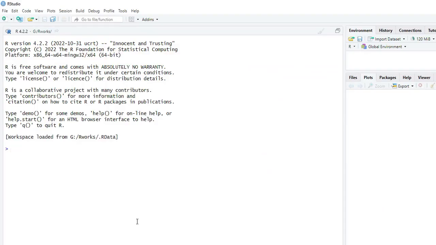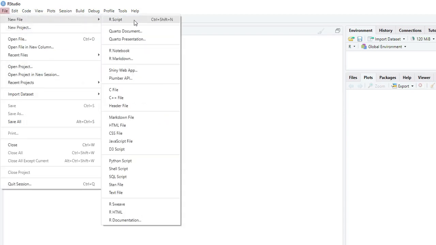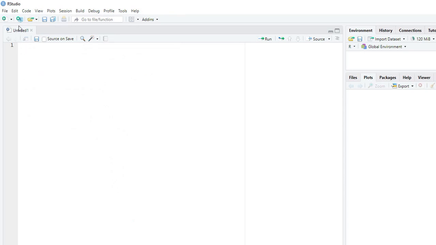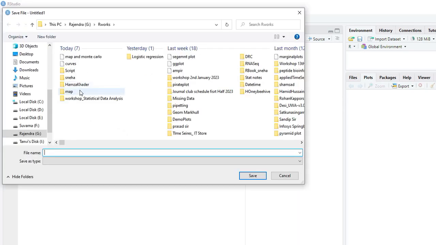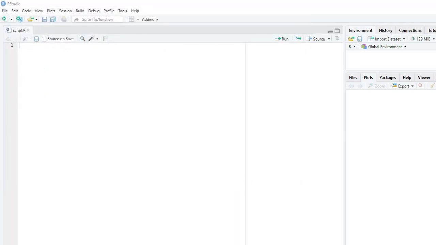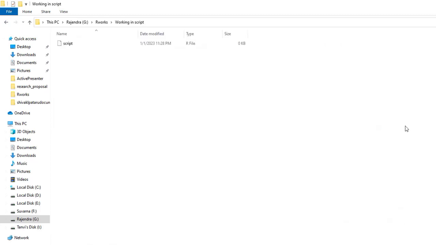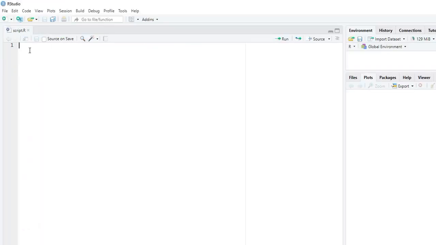To get a new script, we'll go to the file menu, click new file and click R script, and there this new script is there. We'll save that script and I will create a new folder, working in script, and in this folder my file will be script save. Now this file will get stored. I will go to this folder, working in script, and this is the script R file. We'll go to R Studio again and we'll start working there.